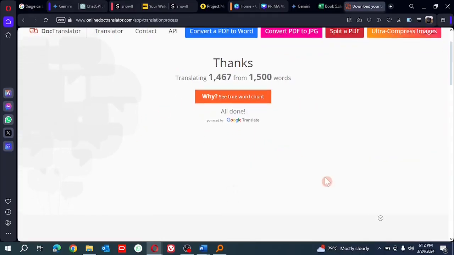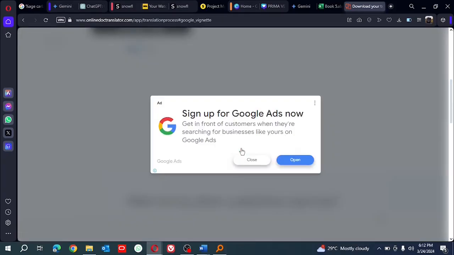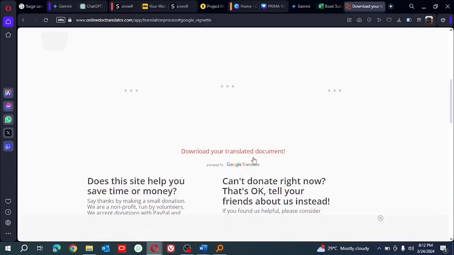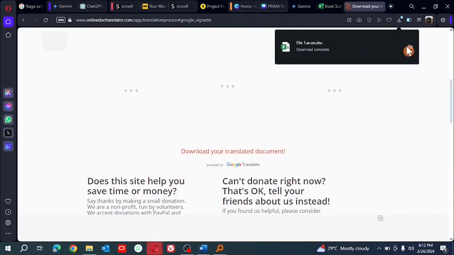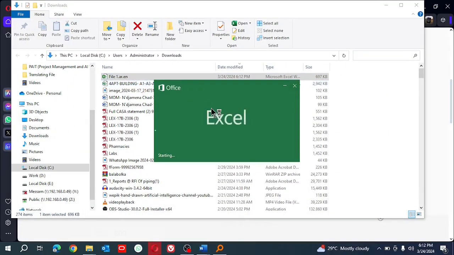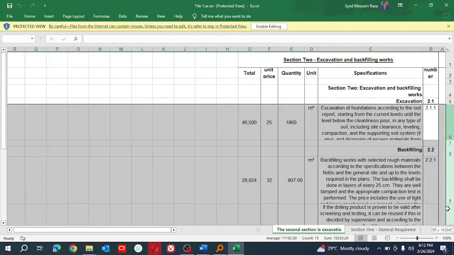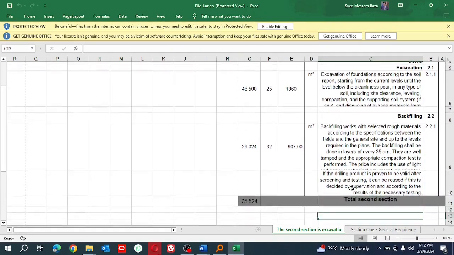The file is getting ready. It will bring you to here. Download your translated document. Some ads because it is a free version, and it will be downloaded like this. And here you can see that it is translated.